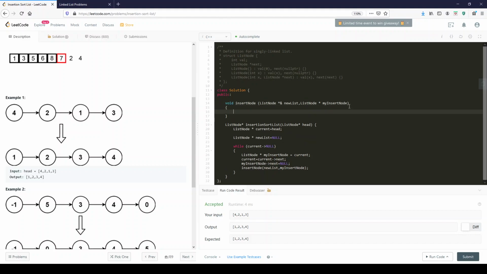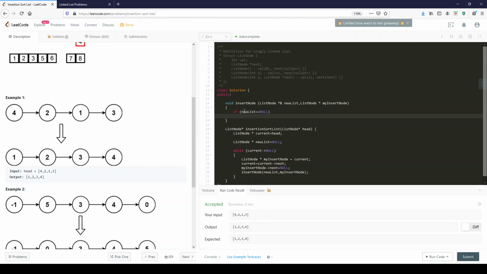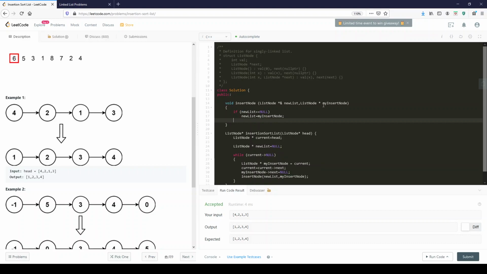We are doing this insert node type of function, which works with this thing over here. As we're iterating through all of the nodes from our original list, we're going to split them from that list and insert them into the new one. So the first thing that you might want in this is, well, if the new list is null, then new list equals my insert node. That's it. Because if there's nothing, then the first element will be that first insert node.